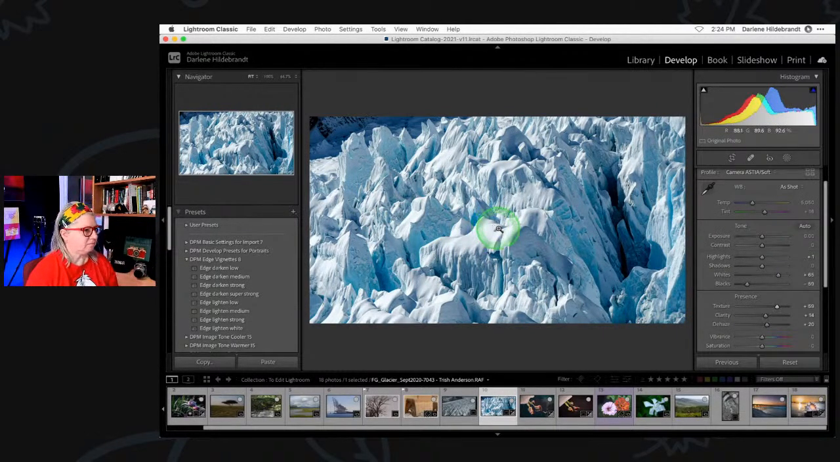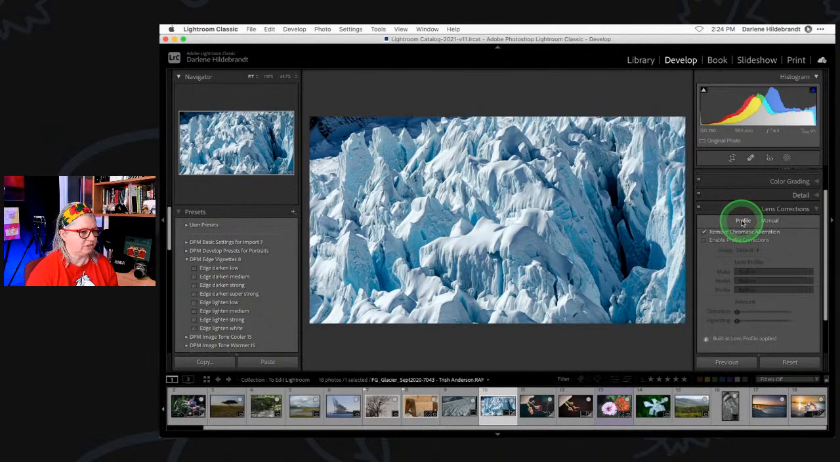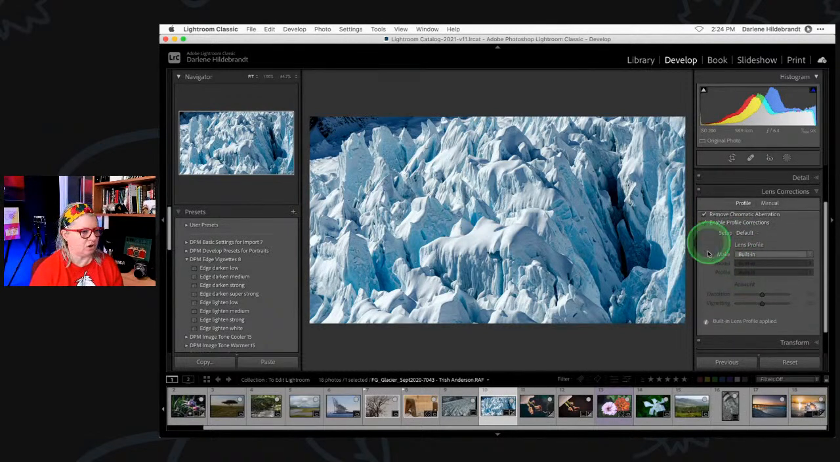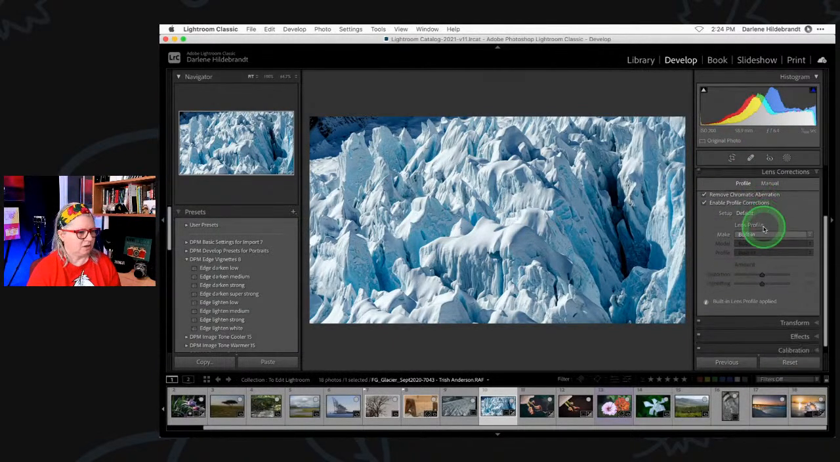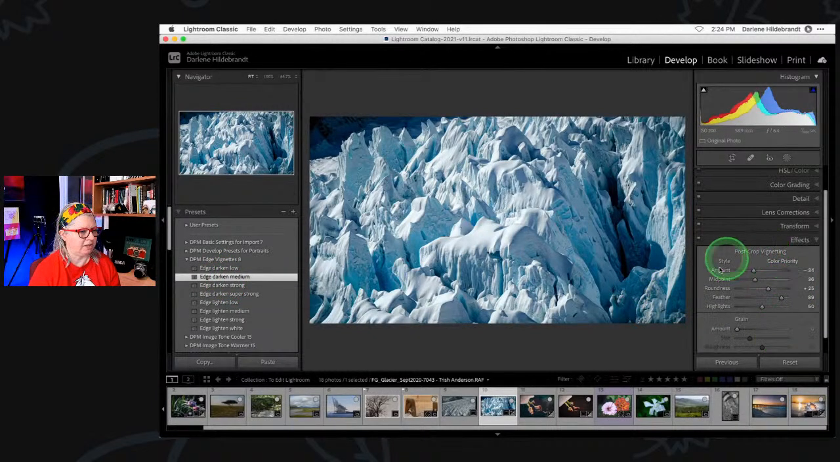Okay. I'm going to make sure the lens corrections are on. Okay. Now for Fuji, generally it's always turned on, okay, because the lens profile is built in. So that's one great thing about Fuji. So it knows that. Okay. And I'm going to do an edge vignette. Again, these are in my presets. And all I'm doing by clicking that is applying these settings here.